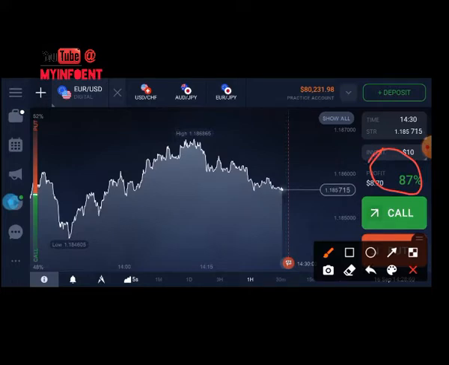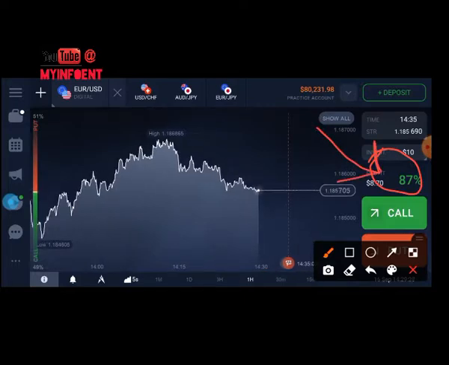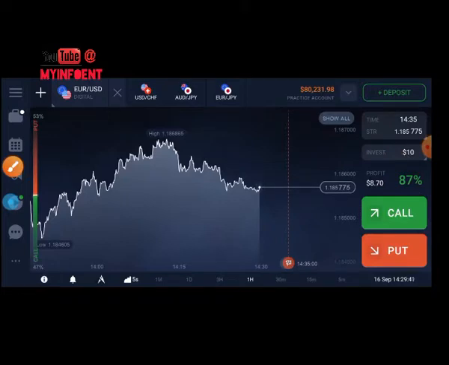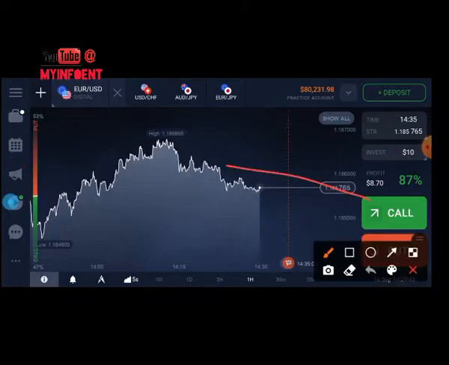You see 87%. This means that if you open a position and the position closes in the direction you speculated, you're going to earn 87% of the amount you invested. If you look beside it, you see the total amount you earn if your speculation is correct, which is 8.70 USD.